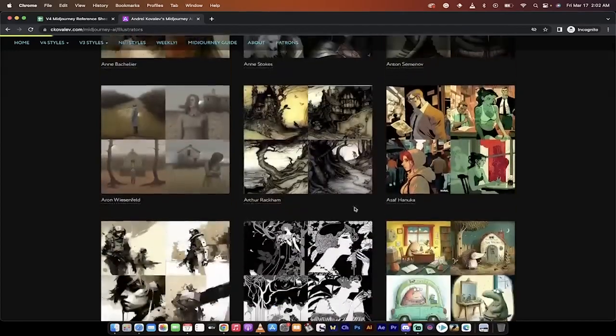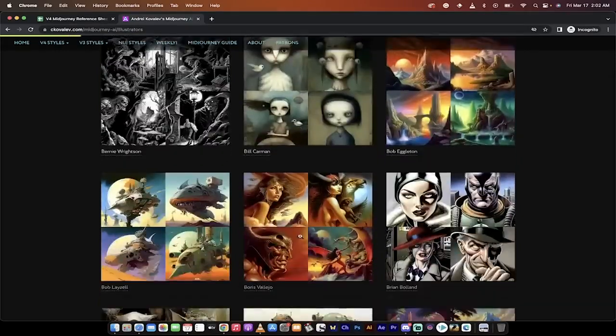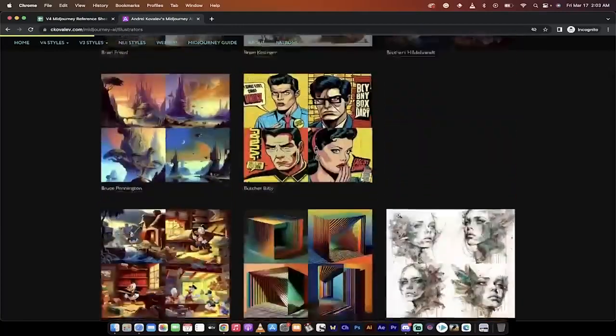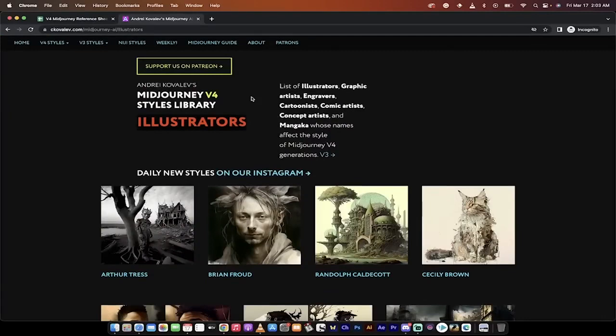I mean, all of these are great, but some of them are a little better for cartoons and avatars and things like that. Becky Cloonan is fantastic. She's an amazing artist. Brian Boland, etc., etc. You'll see all of these different options. We're going to select one or two just to work with them, but keep in mind there's over 100 on this page.